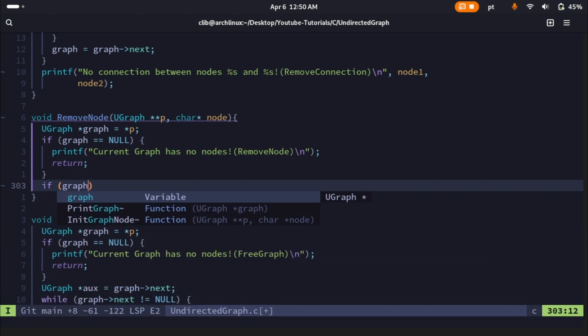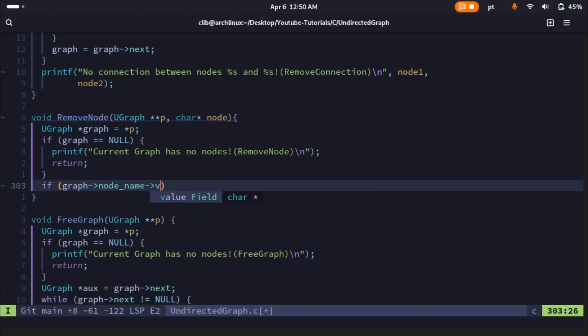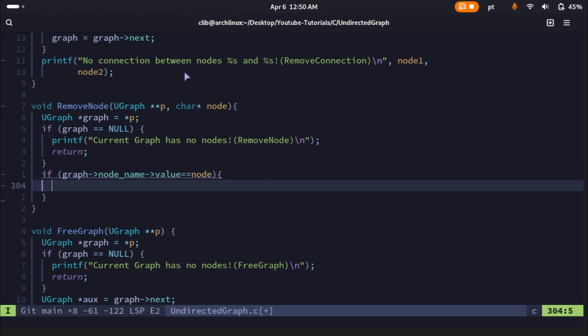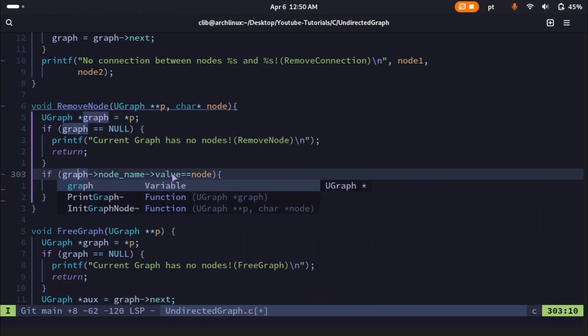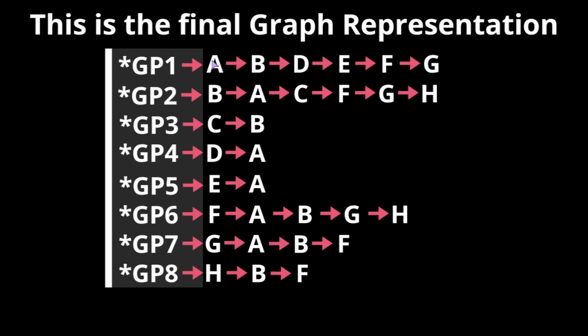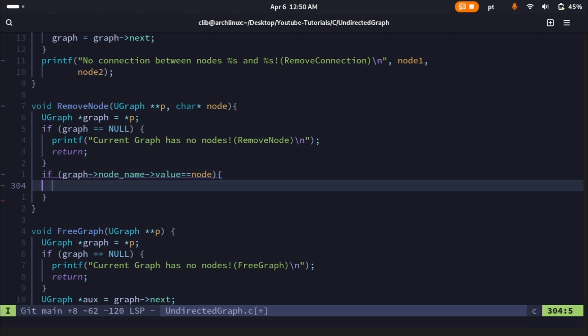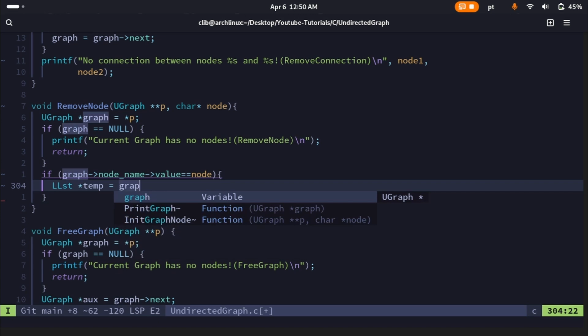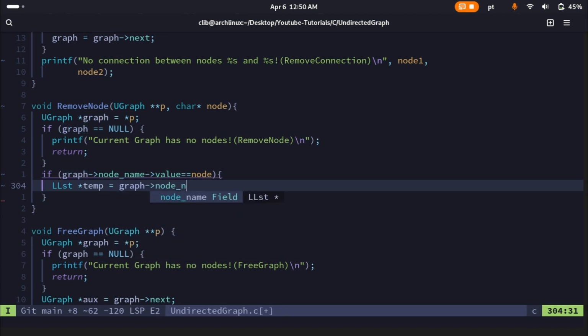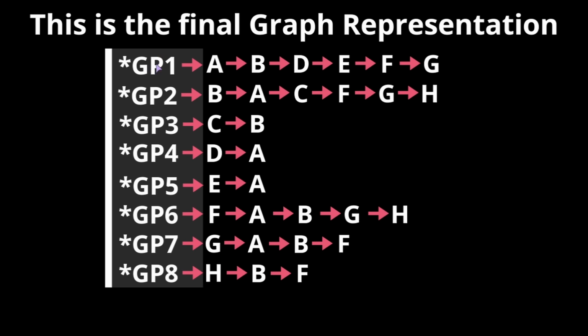So if graph node name value equals node, meaning that we're checking if the first element in the graph is equal to our node. That's what I'm saying here. If GP1 is equal to the value we're looking for here. So if A is the value we're looking for, GP1 points to this value, right? So what we have to do here is create our helper variable called temp to point to a linked list, because we're going to clean the whole linked list. And this will be the graph node name. Because what we're doing here is creating a variable temp pointing to the linked list of this first node here. So temp is pointing to A, B, D, E, etc.